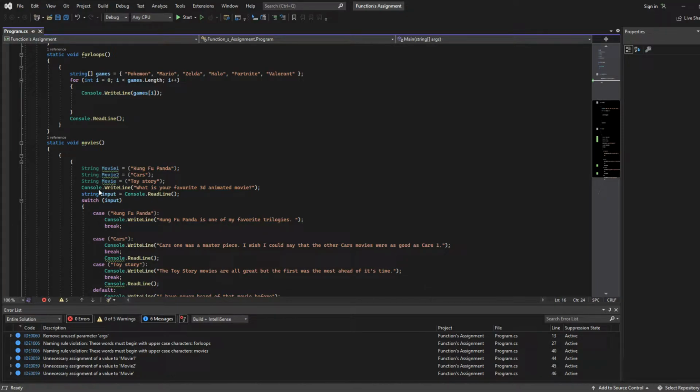I'm not going to go too much into detail because of the previous assignments, but essentially we have the string movie1 equals Kung Fu Panda, and then we have these different text values. So movie1 equals Kung Fu Panda, movie2 equals Cars, movie3 equals Toy Story. We have Console.WriteLine that asks a question. We have the string input, Console.ReadLine, and then depending on the input the program receives, it'll give a different response.